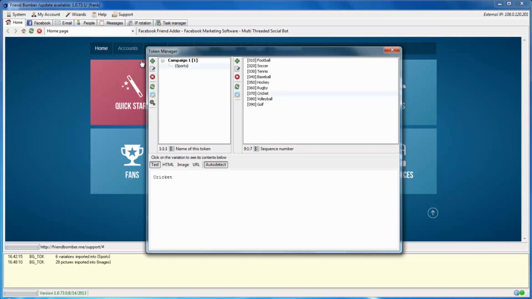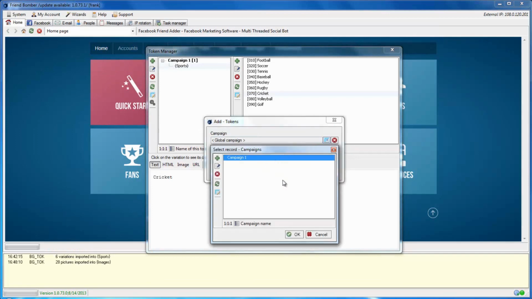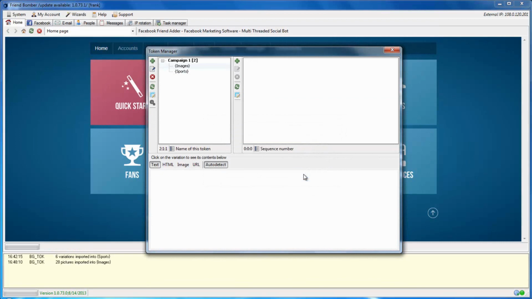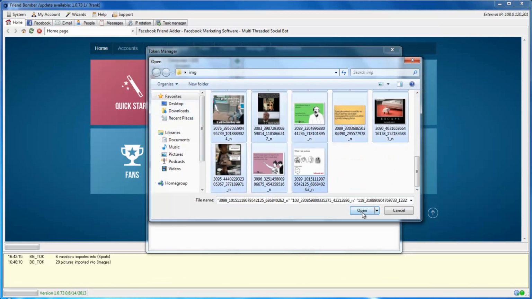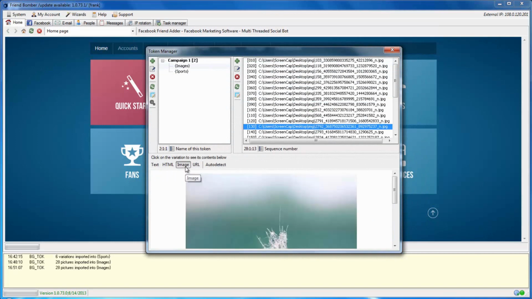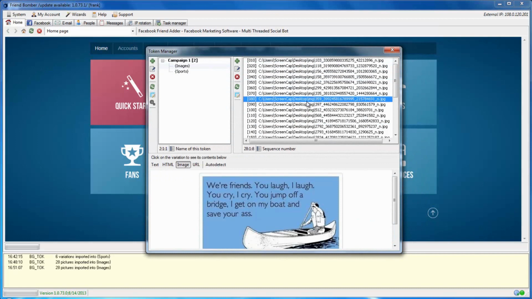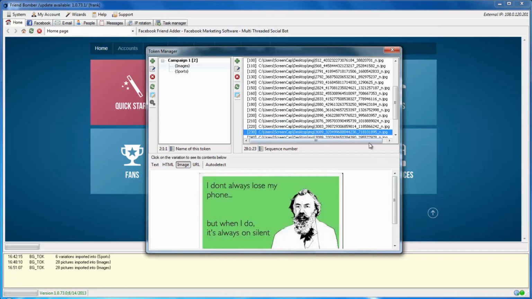Now we're going to create another token and label it Images. Click the Additional Actions icon and select Import Pictures. Locate and open the images that you would like to use like this. You can see the list of images loaded into the software on the right. Select Image on the middle row and skim through your list of images to view them. This is how you create text and image-based tokens in friendbomber.